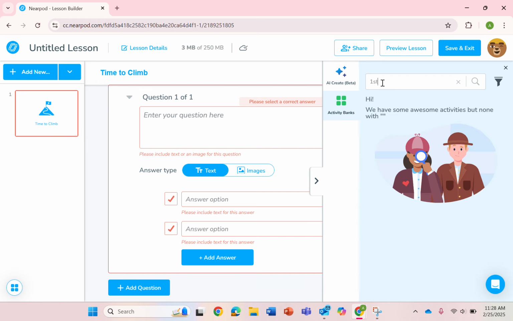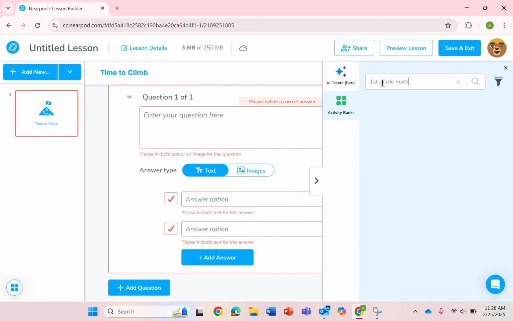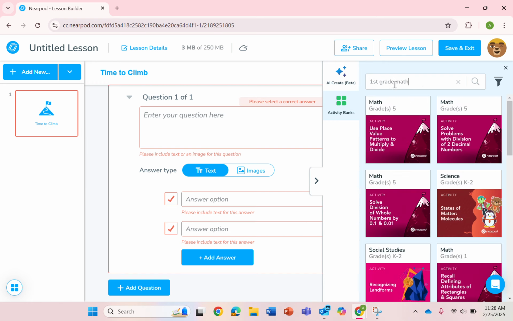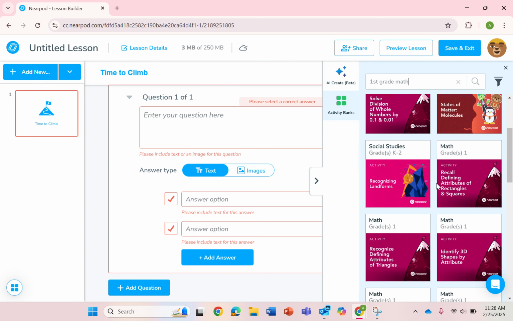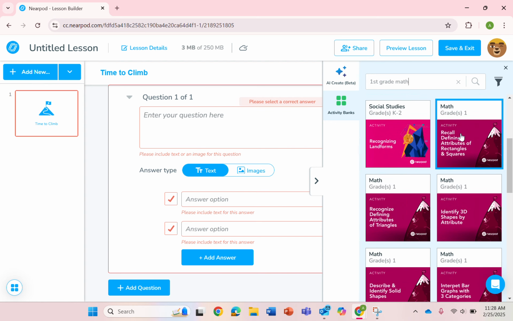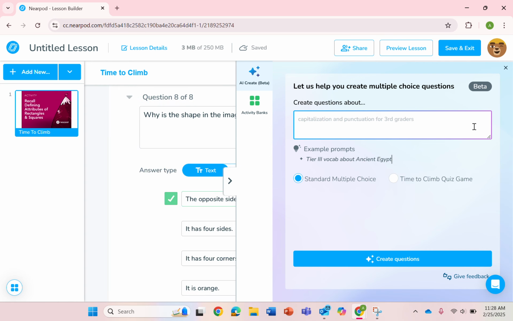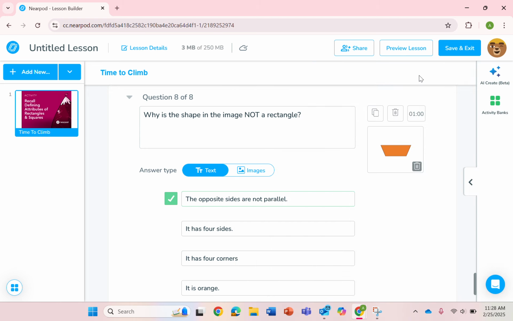looking for a first grade math standard. Some other grades do pop up first, but we're just going to scroll down here to where we have recall defining attributes of rectangles and squares. So this is a specific standard within first grade. If you want to use the AI, this does pop up to create some more multiple choice questions. We are not going to do that today.